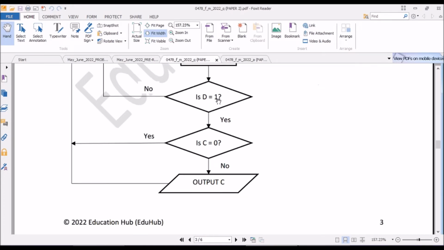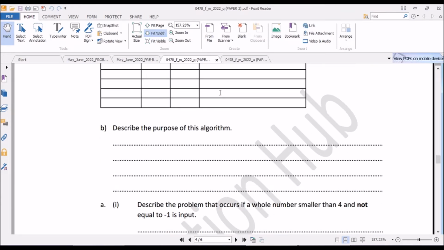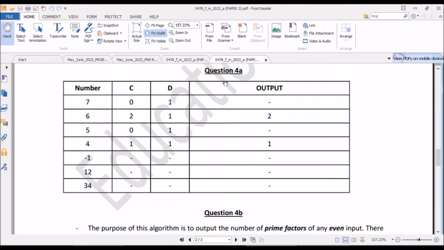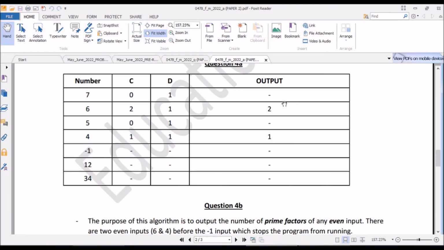So let's proceed to the next question, because I assume that you guys can get around it by just taking your time. Describe the purpose of this algorithm. Now take note of this. For us to describe the purpose of this algorithm, you take note of what is in the input side and compare it with what we have in the output.